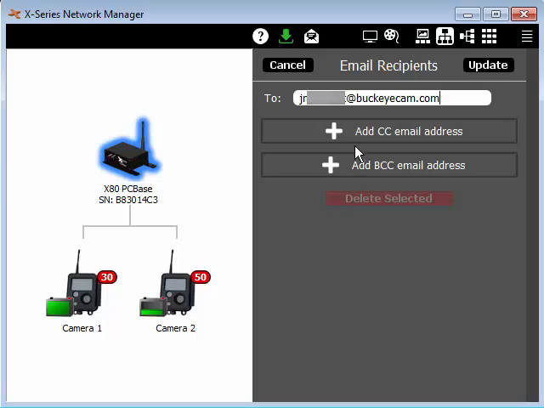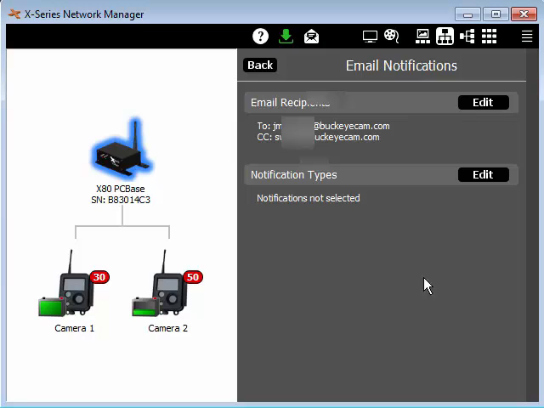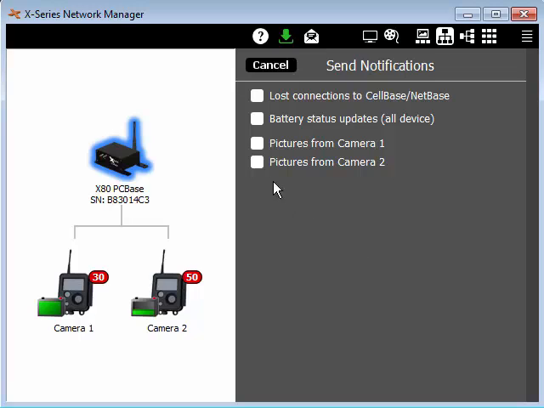I can add more email addresses by either clicking on the plus sign to add carbon copy email addresses, or clicking on the plus sign to add blind carbon copy email addresses. And when I'm done, I click Update. Now I go to Notification Types, click Edit, and I'm going to select the checkbox for pictures from camera 1, pictures from camera 2. Now any pictures that are received from camera 1 or camera 2 will be automatically emailed to the email addresses that I've entered.